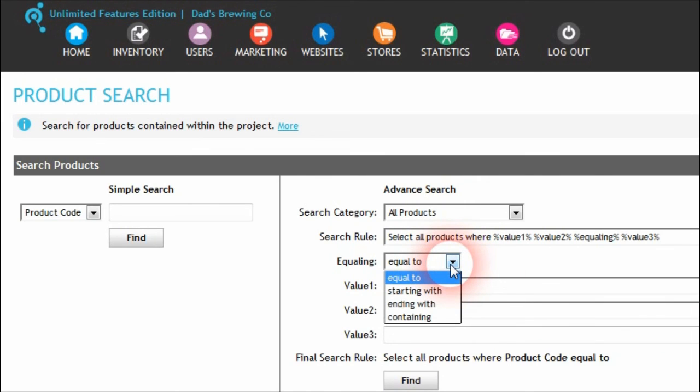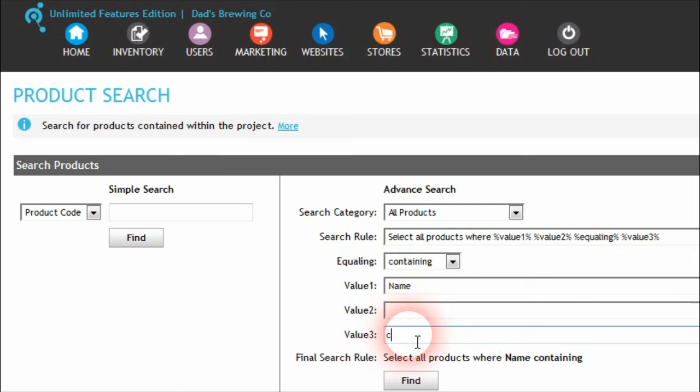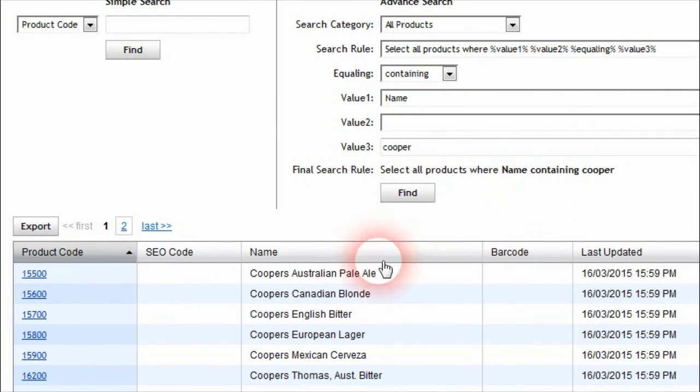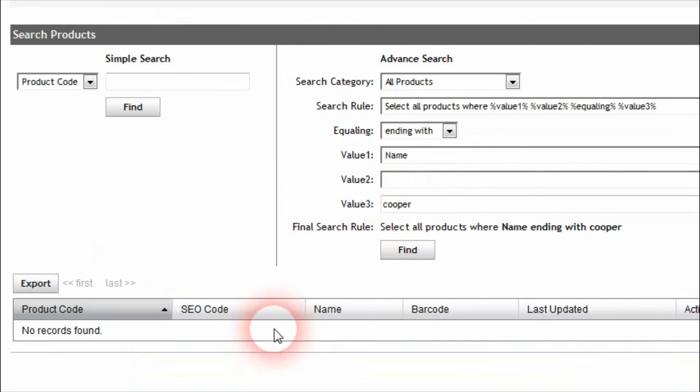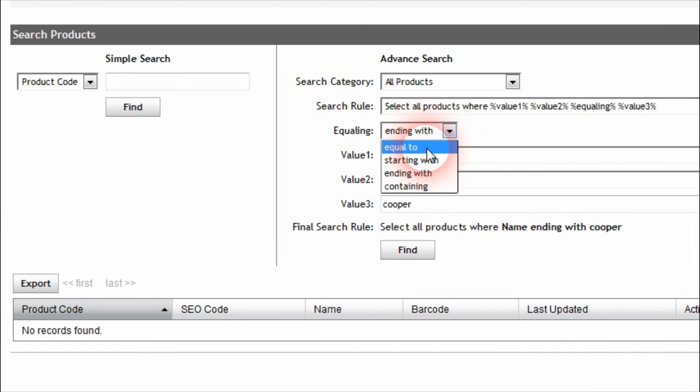Maybe you want to find products that just have a certain word within the product code, or in this case, we'll try the name. So we can go find all products that have the word Cooper within its name, and then we can see all the results that have come up here. And as you can see, most of these words, Cooper's starts first. But we could say if it was ending in Cooper's, then find products. In this case, there's no products ending with Cooper. And then we could say that it's specifically matching the word Cooper. So that you can do some search filters in order to find products in different ways.